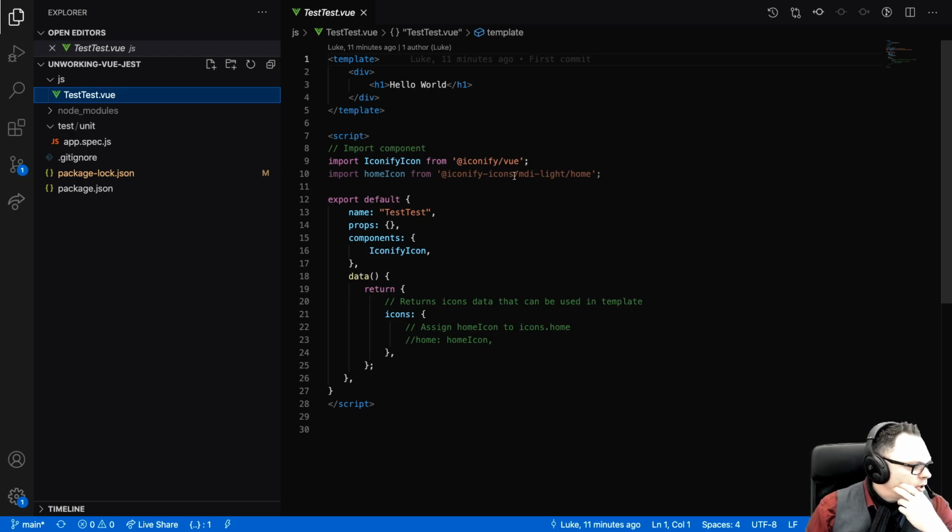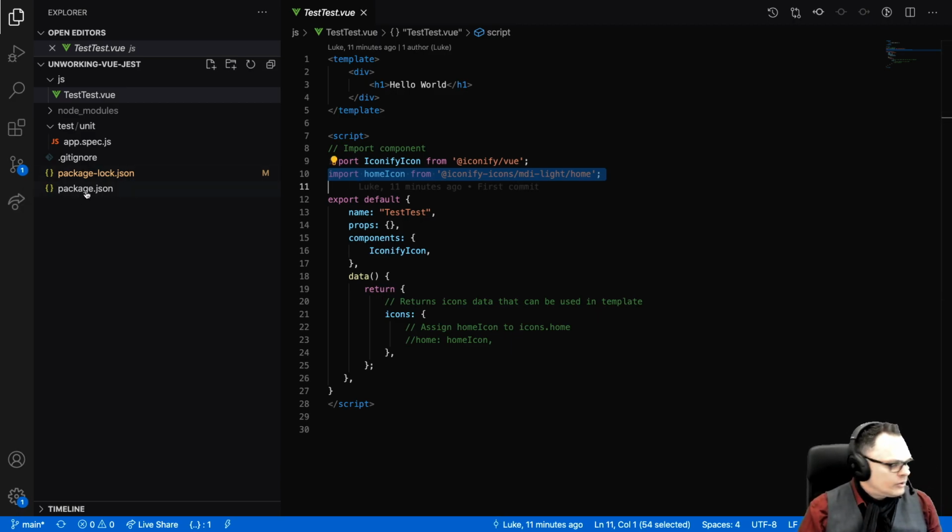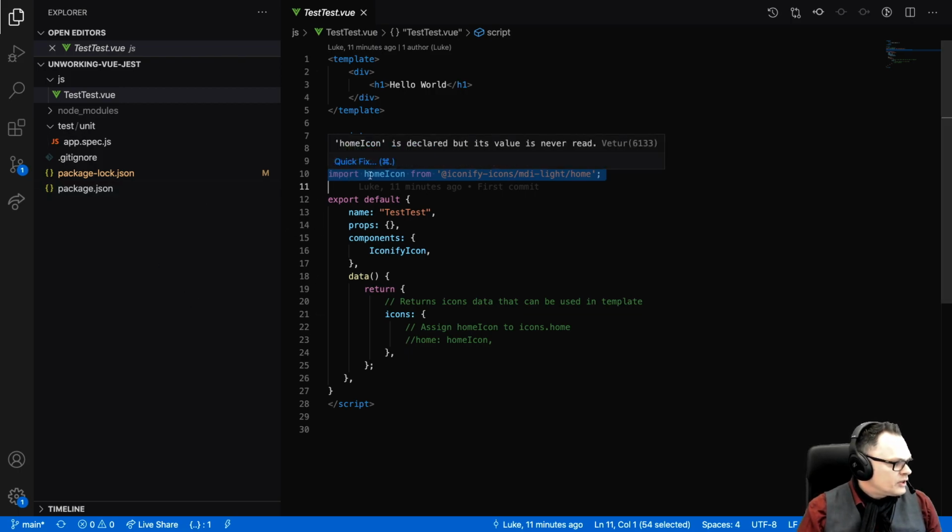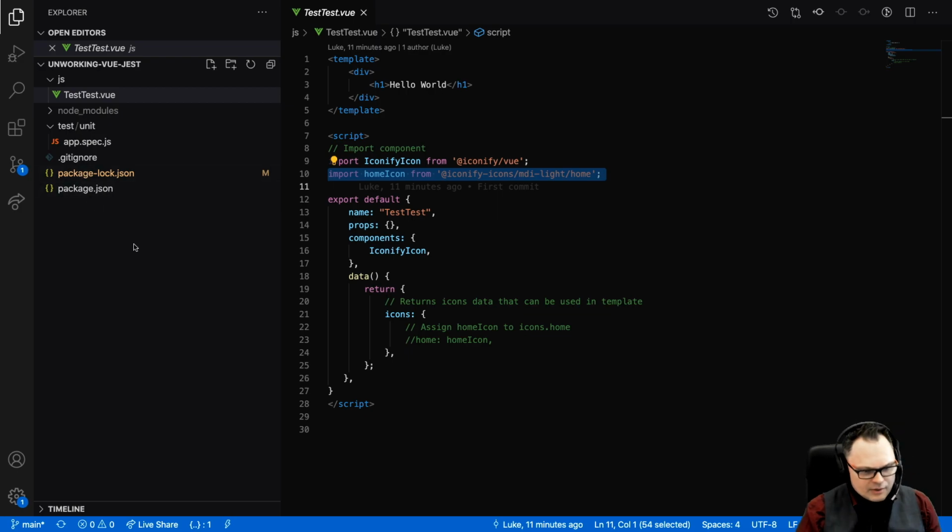We are apparently importing this home icon from Iconify icons MD light. And when we run this, we are getting an error on this import. From what I understand, there is a problem with this particular import, and this is just a repository that Robotic Head had set up in order to test problems that occurred in a different repository he was working on. A different open source project, but there's no need for me to pull everything down.